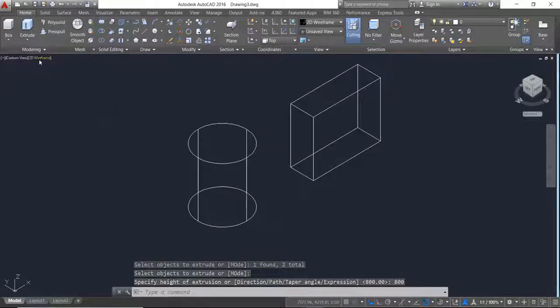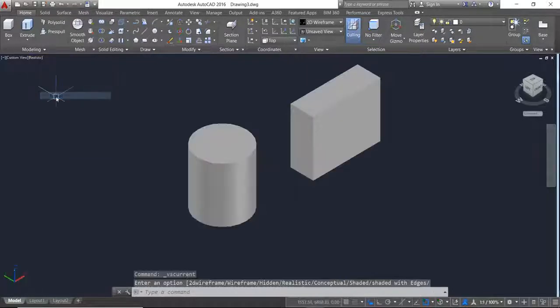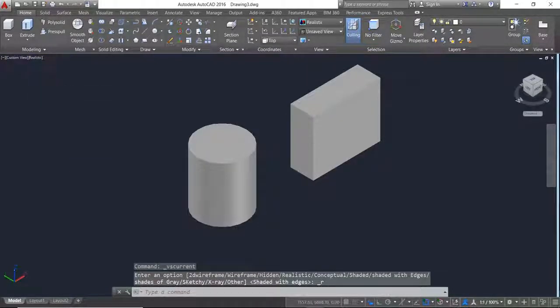Go to custom visual style and change the visual style from 2D wireframe to realistic. In this way, we can create a 3D model from a 2D sketch.